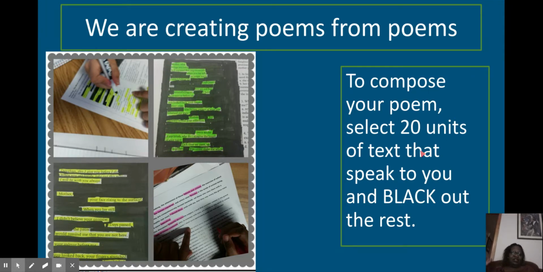Tell them to pull out 20 units of text. And those 20 units of text can be a single word, or it can be 3 or 4 words together. All right. Tell them to underline or highlight the important units of text and then black out the rest. All right. And what winds up happening is a blackout poem or story or blackout text.